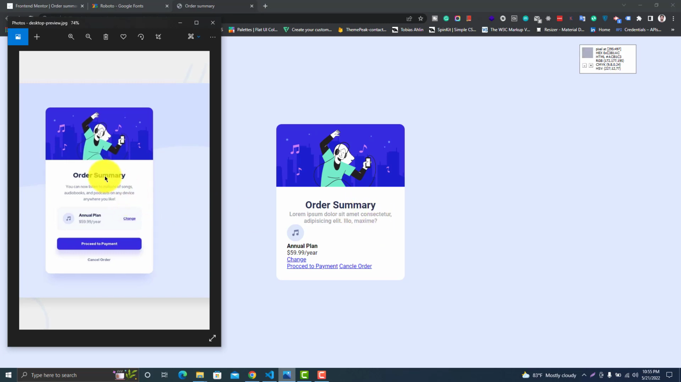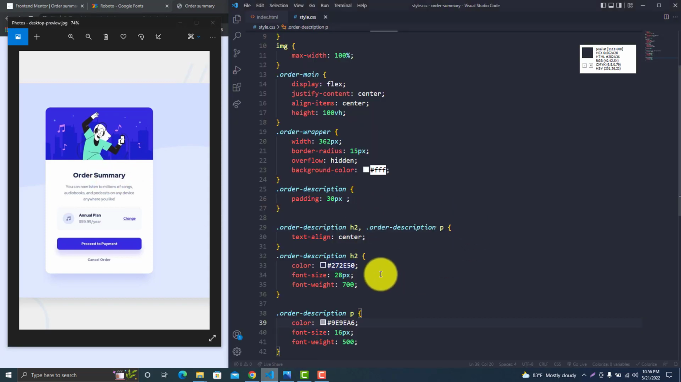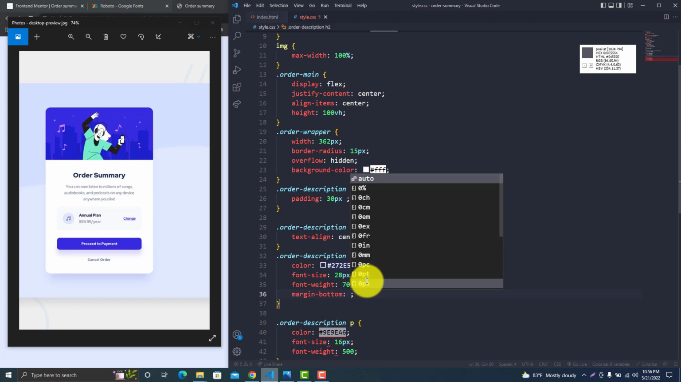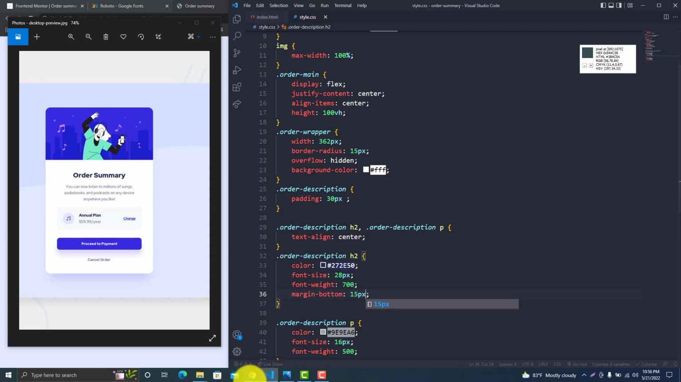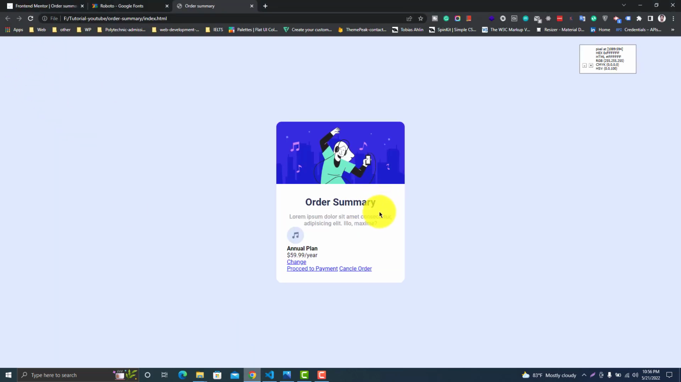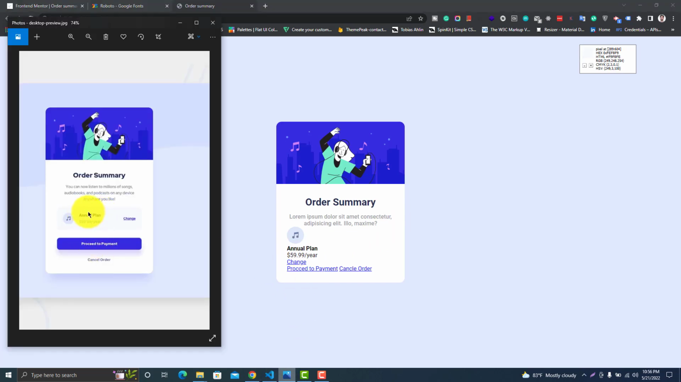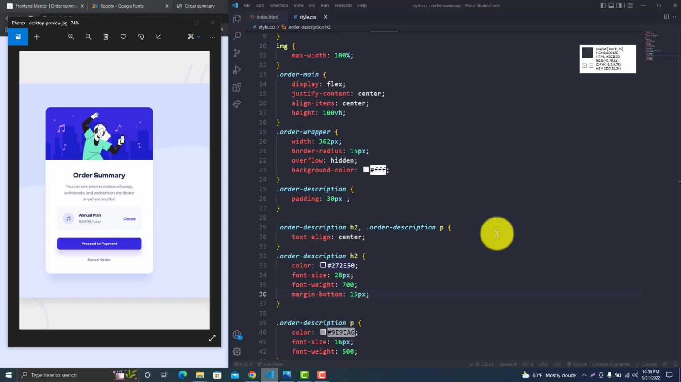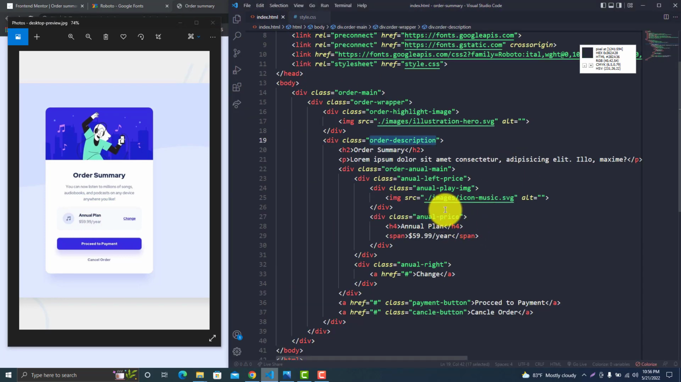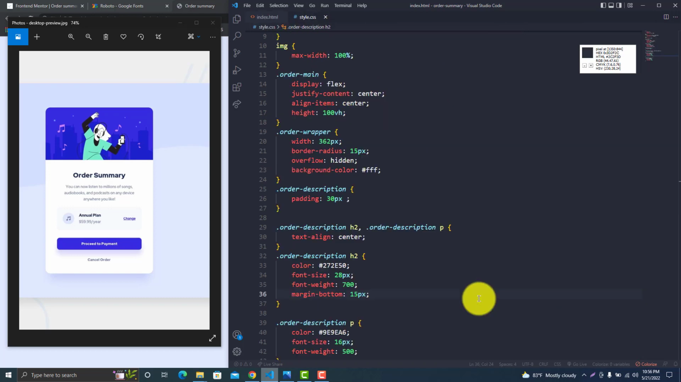So we need a little bit of space beneath the H2. So margin 50 pixels maybe, just guessing. Yep, looks great. Let's do this. For that we need to pick this whole main class, order annual main, sorry.